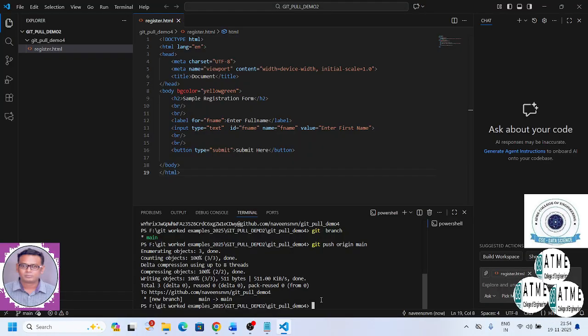So one of the most common use cases of Git pull is when a developer wants to update the local copy of the code base with the latest changes from the remote repo. This is done at the beginning of the day, so we'll make use of Git pull. Clearly you can see.